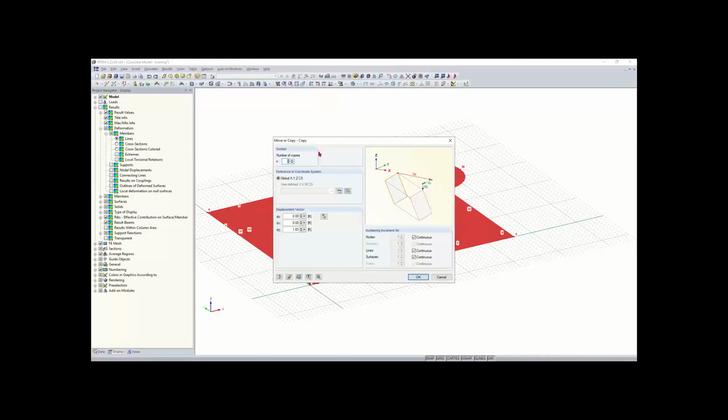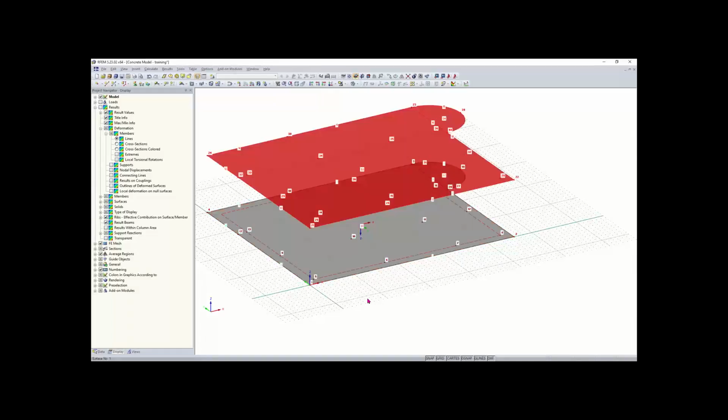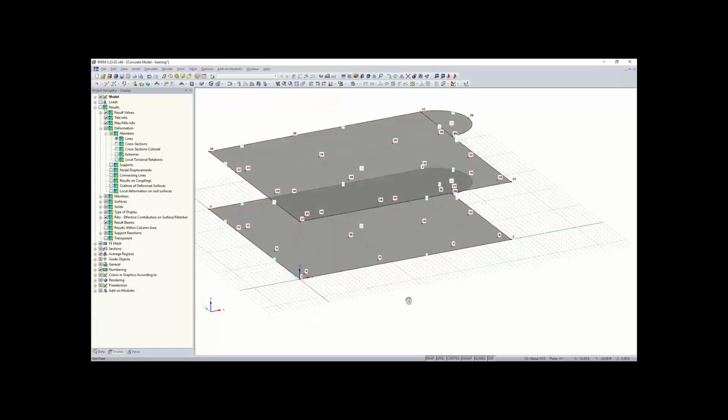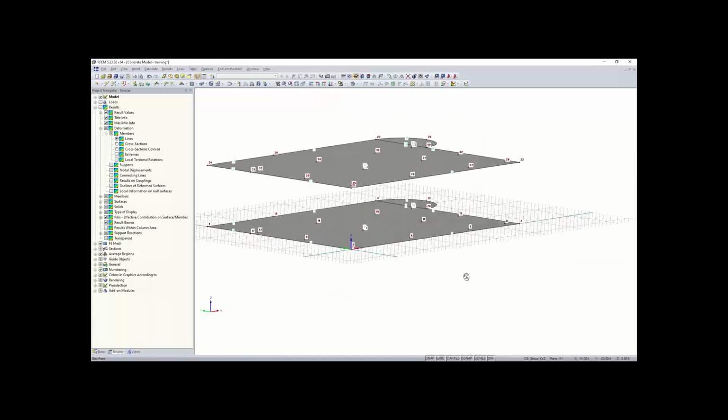And I'm going to redo that. Move copy. Oh, I typed in 1.83. That makes sense. So 11.83 is what we want. And now our ceiling slab is created with the correct distance between them.